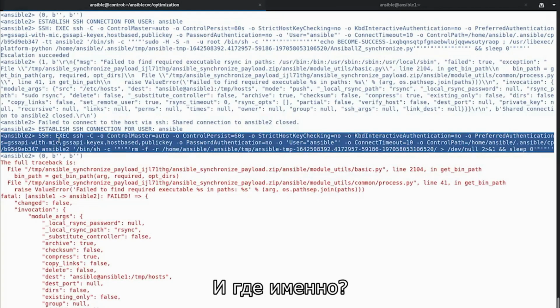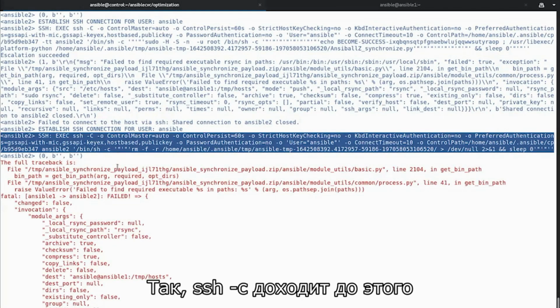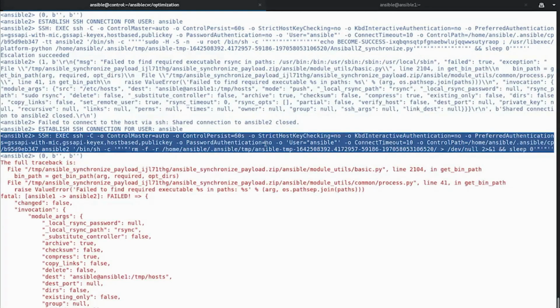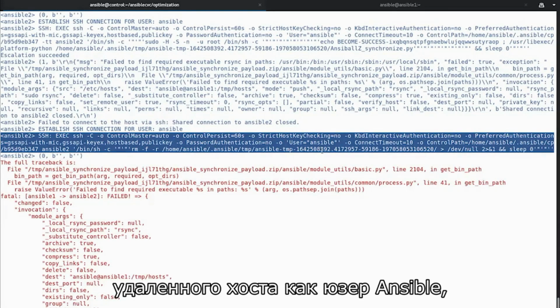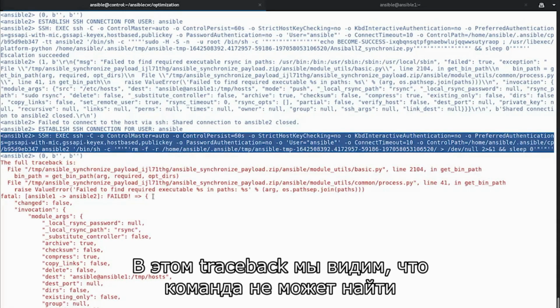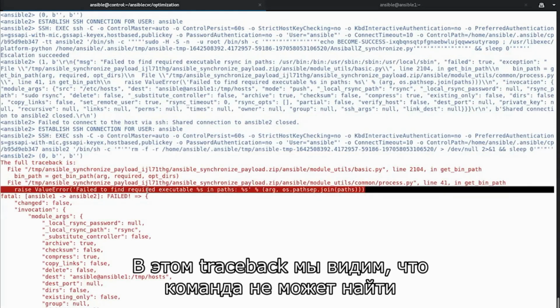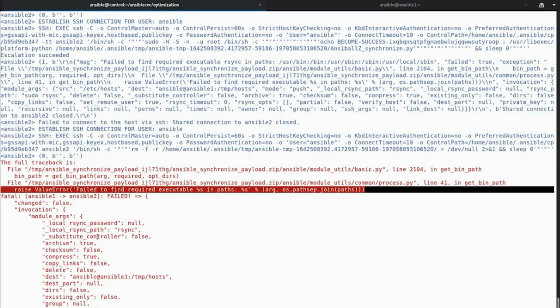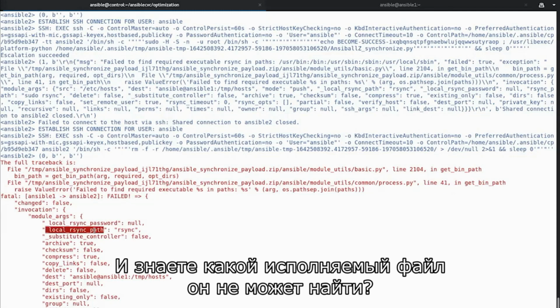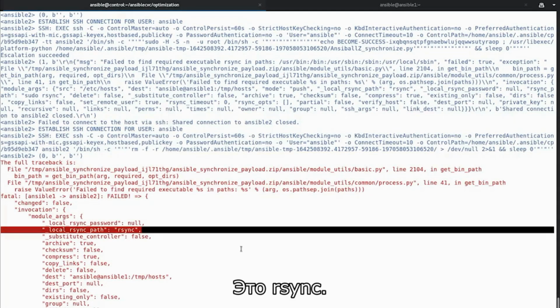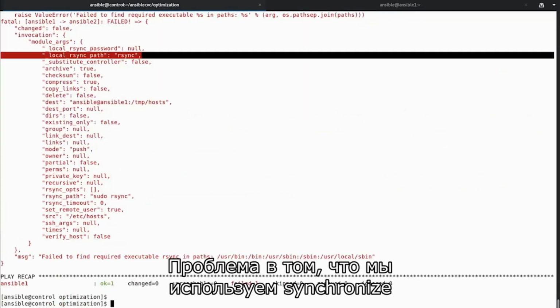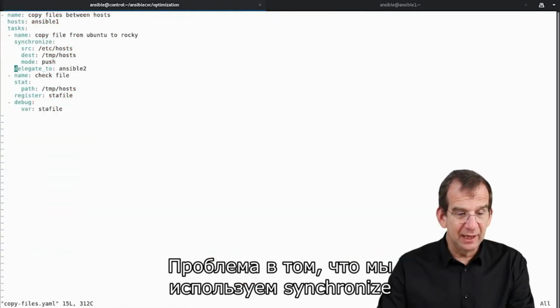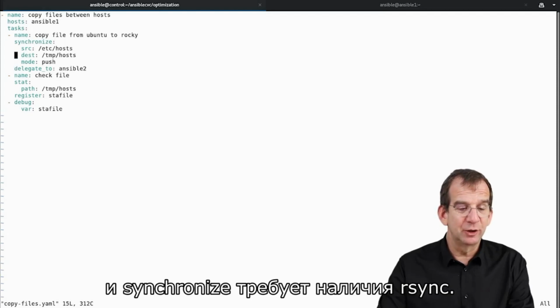And where is it going wrong? Well, ssh -C is going to reach out to this remote host as user ansible. And then we get a full traceback, and this full traceback is saying: failed to find required executable in the paths. And you know what the required executable is? The required executable is rsync. So what is the problem here? Well, the problem here is that I'm using synchronize, and synchronize requires rsync to be present.